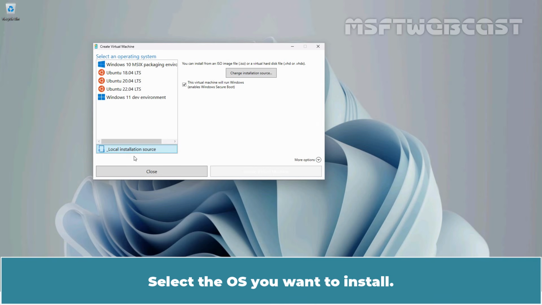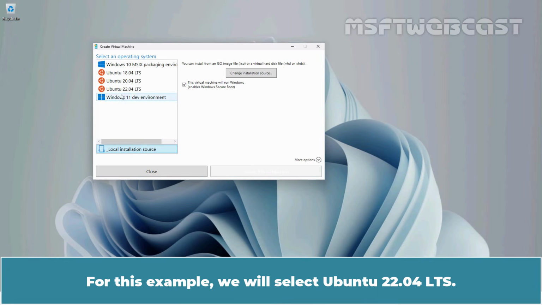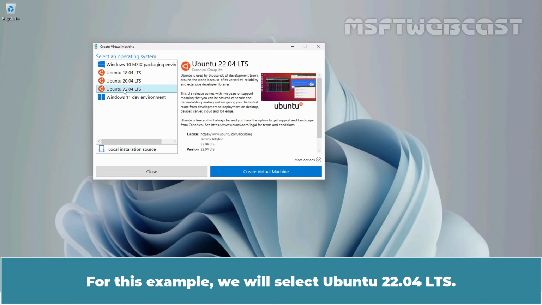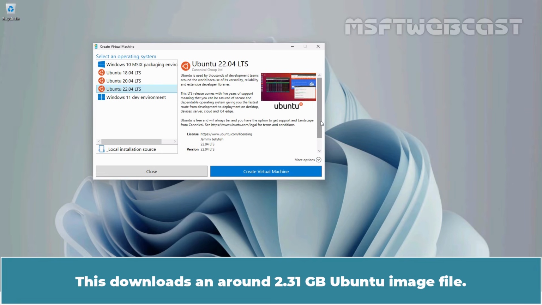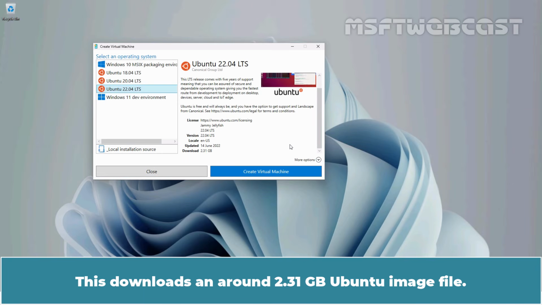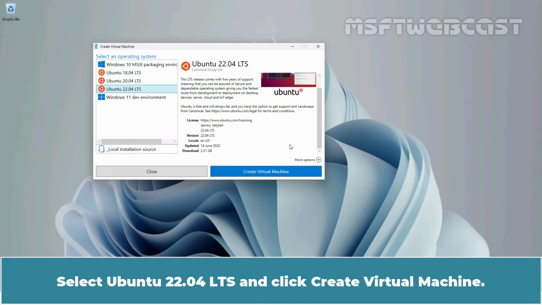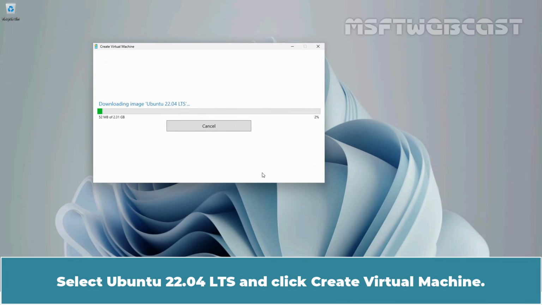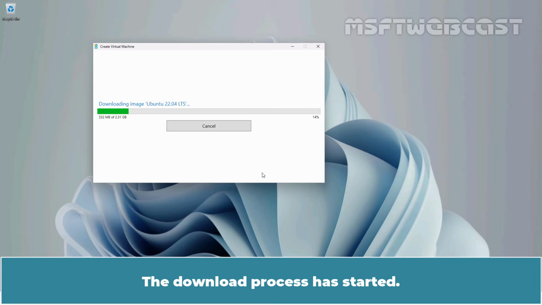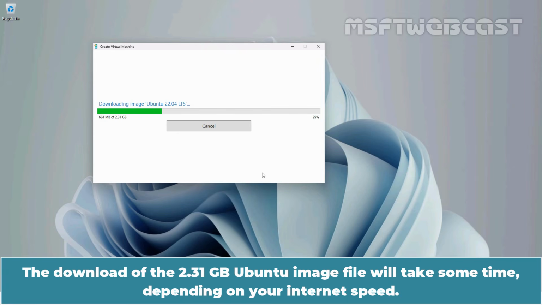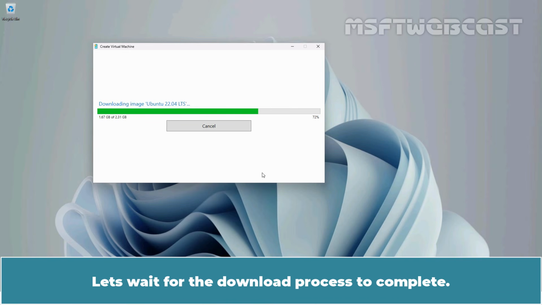Select the OS you want to install. For this example, we will select Ubuntu 22.04 LTS. This downloads an around 2.31 GB Ubuntu image file. Select Ubuntu 22.04 LTS and click Create Virtual Machine. The download process has started. The download of the 2.31 GB Ubuntu image file will take some time depending on your internet speed. Let's wait for the download process to complete.